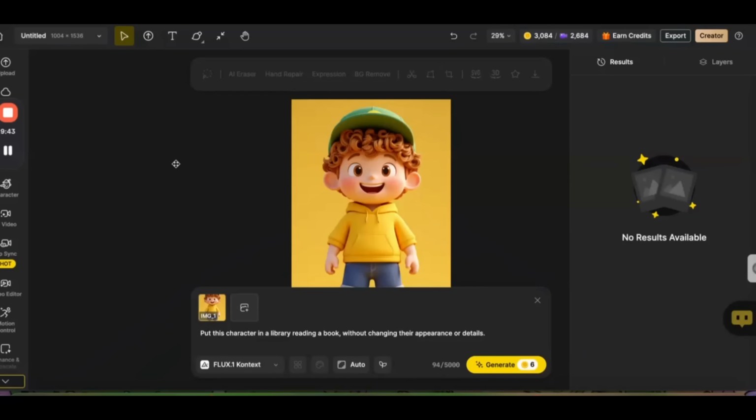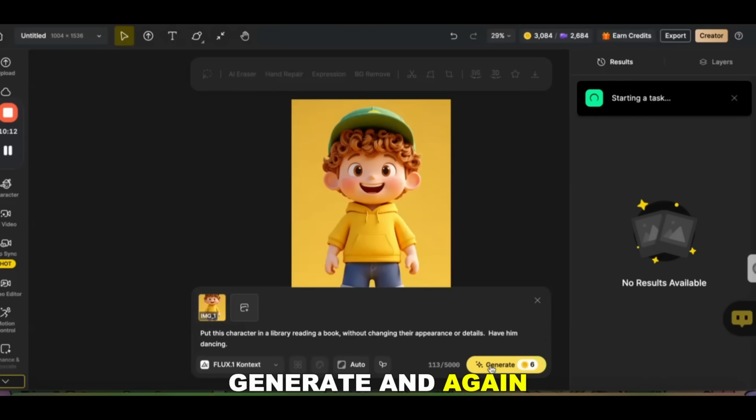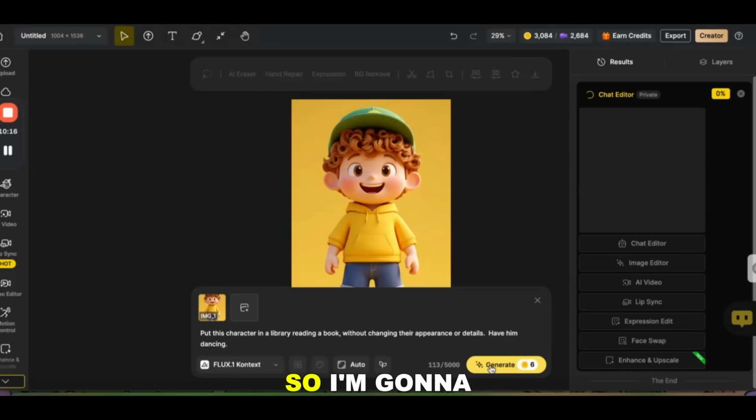Now, when you click chat editor, you're going to see that they give you a little sample image right here. So let's go with the example and see what we can get this to do, so we don't upload our own picture. It says, put this character in the library reading a book without changing their appearance or their details. I said, have him dancing. All right, so all we do is press generate. And again, everything cooks for you in real time. So I'm going to be right back when the videos are done.